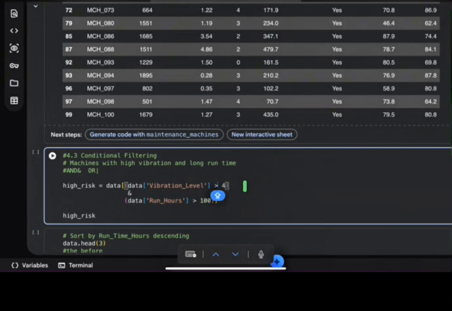Okay, so for example, we might have been given a condition where we want machines with high vibration and long runtime. You might be told that the vibration level we consider high is 4, and the runtime we consider high is 100. So what's the condition? The vibration level has to be greater than 4, as well as the run hours, they have to be greater than 100. So this is the condition.